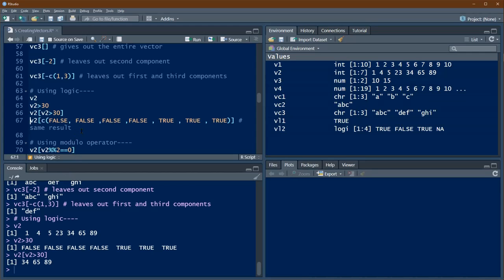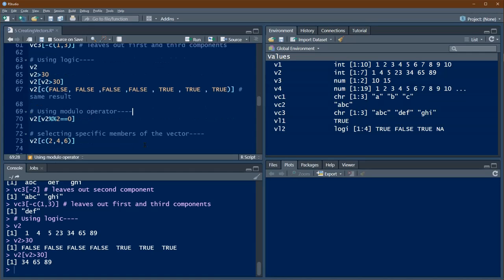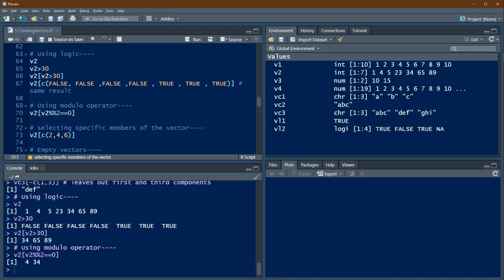So now we understand the logic, we can try this with another logic. Here V2 modulo operator 2 double equal to 0. That means the remainder should become 0 when you divide by 2. Basically we are asking for even numbers. So this is the logic and we will apply it in V2 and let's see how it operates. We got only 4 and 34, the remaining are all odd, therefore we got the correct answer.